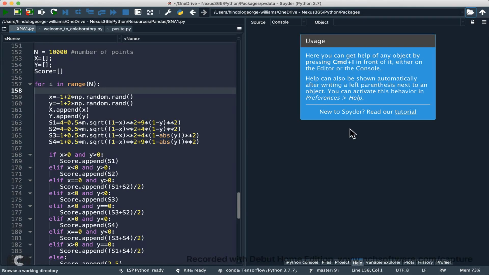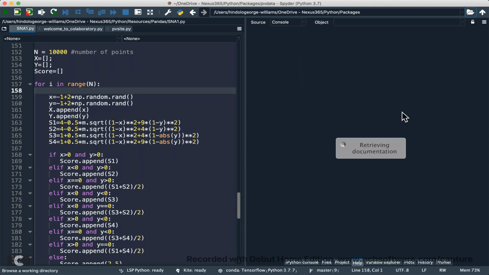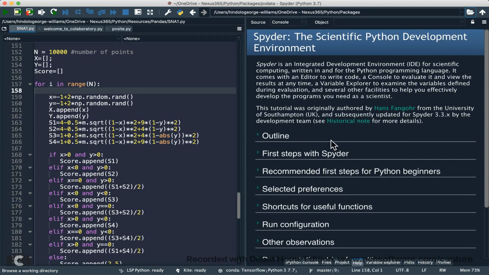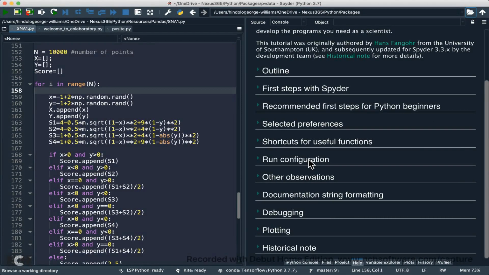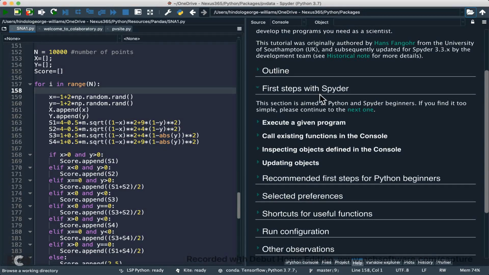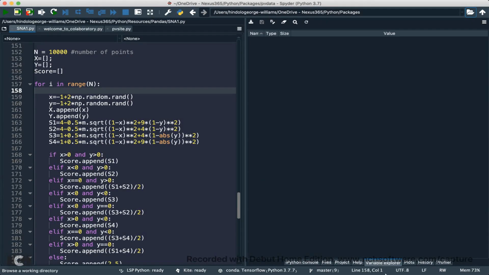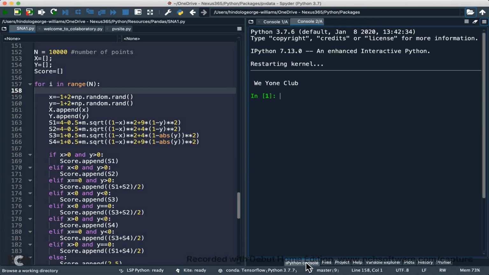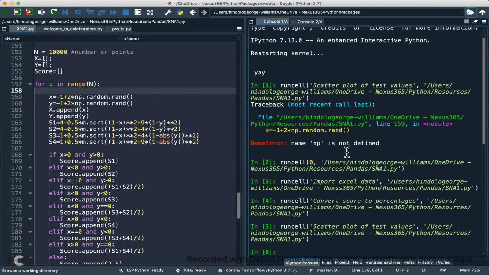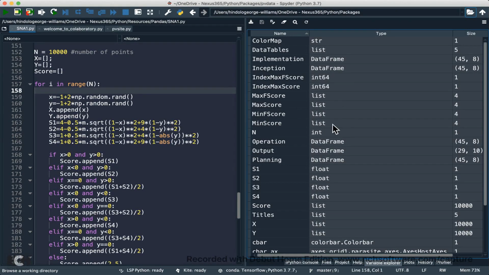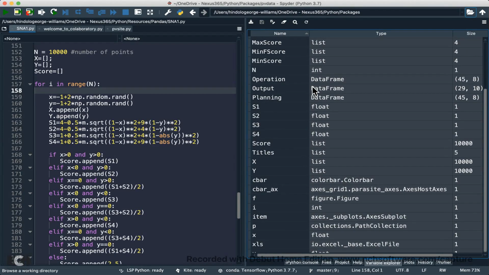If you want tutorials, say a Python tutorial, you just click and it will open this tutorial for you. Then you can learn a lot. First steps with Spyder is like a complete Spyder tutorial for you. Next, this is where all the variables in the workspace are listed. If we go to the variable explorer, you see these are all the variables in the current workspace.